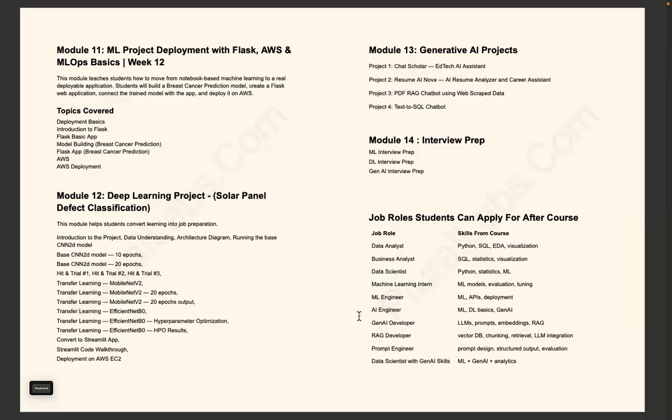And what kind of jobs will we be eligible to apply for? I mean, not eligible, but we can feel confident to apply for these job roles: data analyst, business analyst, data scientist, machine learning intern, ML engineer, AI engineer, GenAI developer, RAG developer, prompt engineer. So all these are different kinds of job roles, specifically around 4 different kinds of job roles that we will be confident to apply for. And that is what we discussed in yesterday's class.